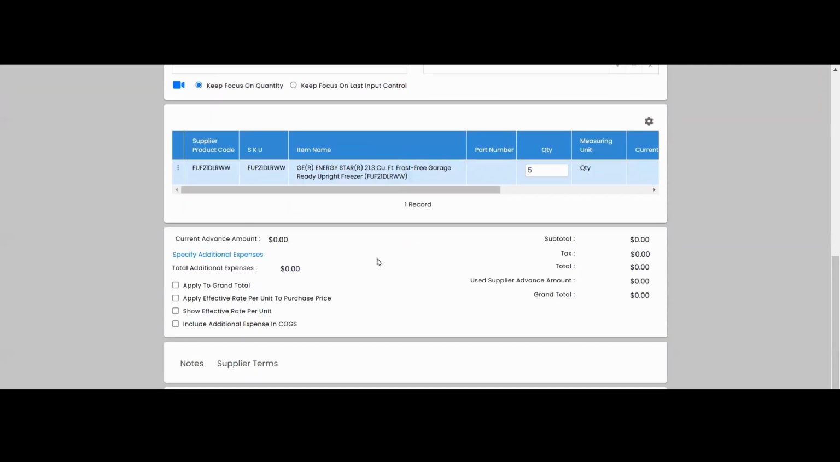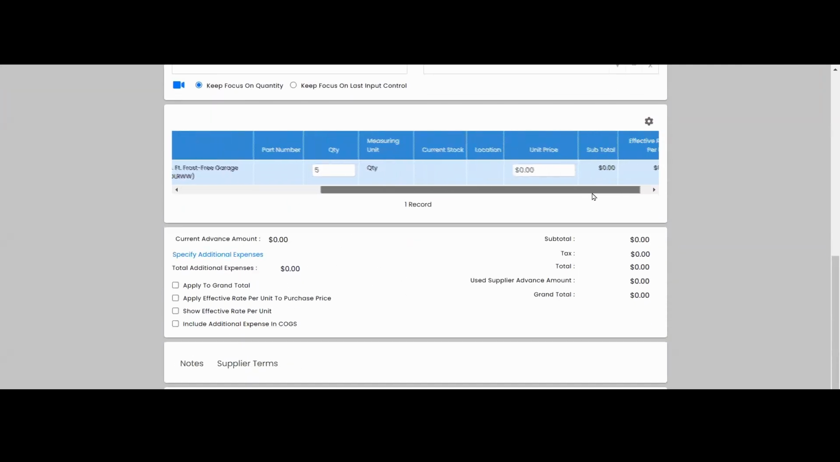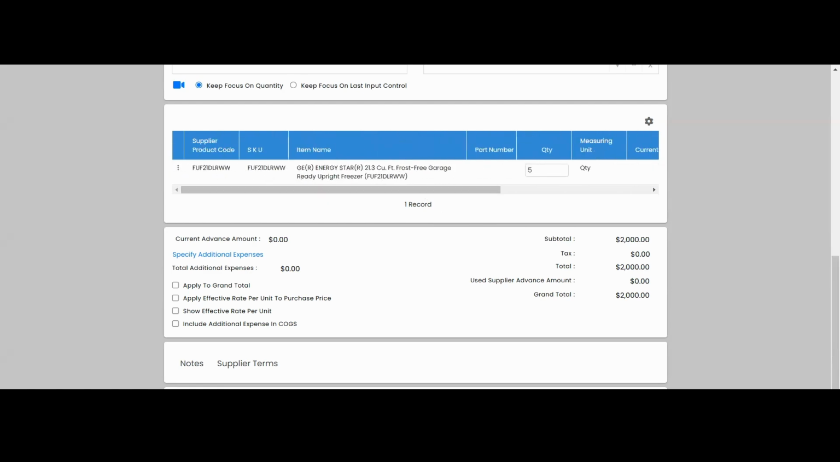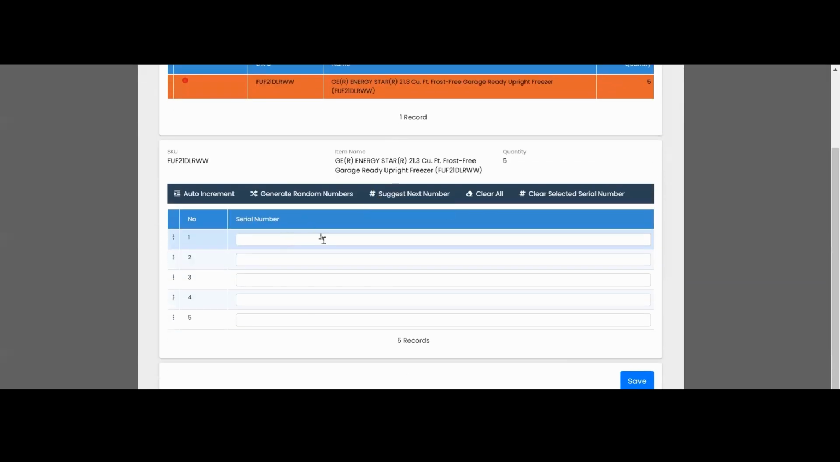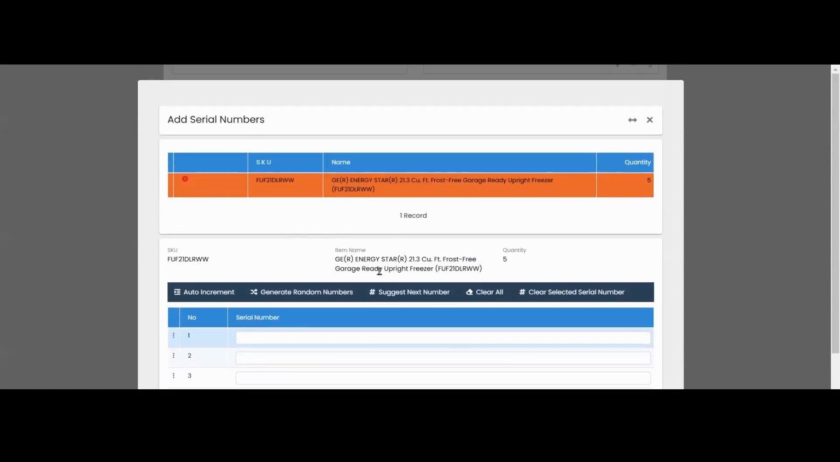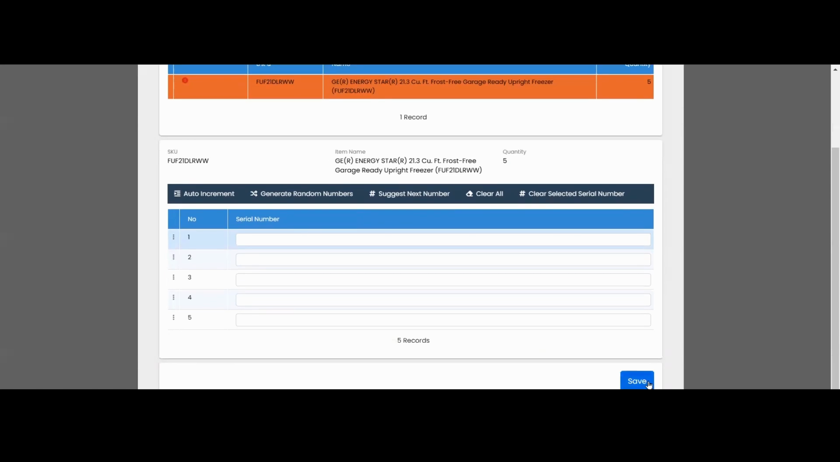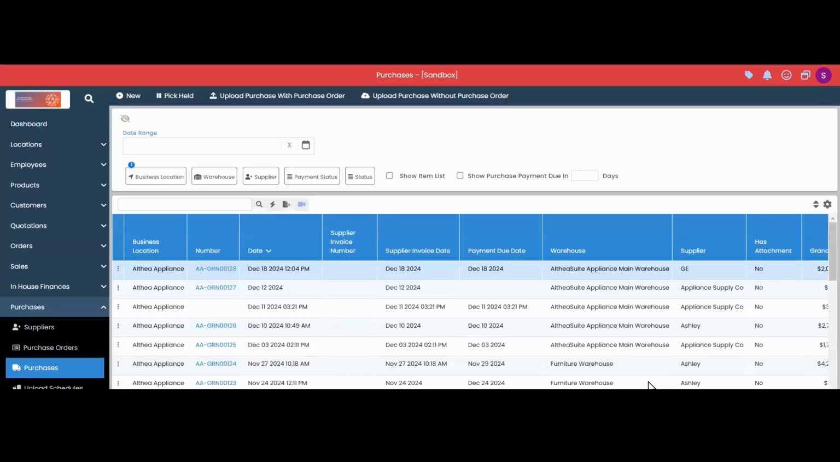And I won't do any additional expenses. I will just give this a cost. Say we're getting this at 400, all 5 of them at 400. So that gives our grand total there. Now, as soon as we hit this create button, it is going to prompt us to record each of the serials. Now, at this stage, let's say that we didn't know what our serial numbers were. So we'll go ahead and hit save. And that's going to save that purchase document. That's going to put quantity into our inventory, but we still need to associate these serial numbers.